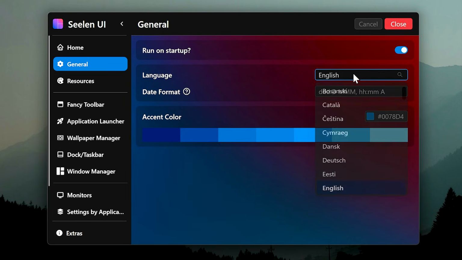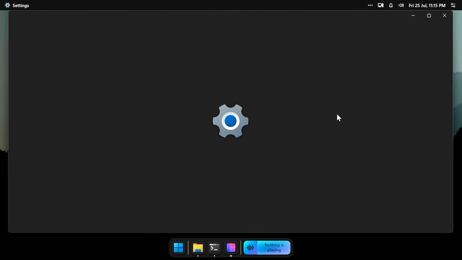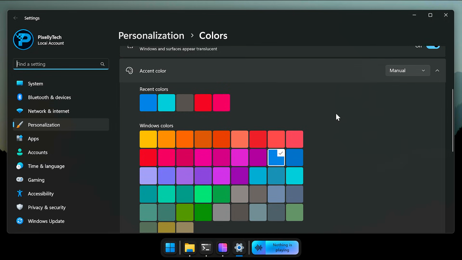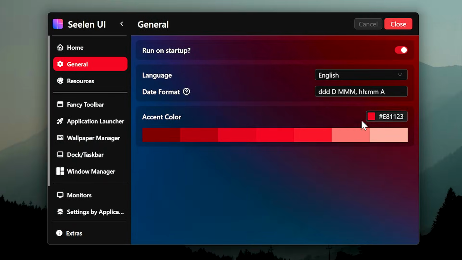You can change the application's display language and switch the time format. But my favorite thing here is the theme accent color. Seelen UI cleverly pulls this directly from your Windows settings. So whatever accent color you select in the Windows personalization settings will be automatically applied throughout Seelen UI.